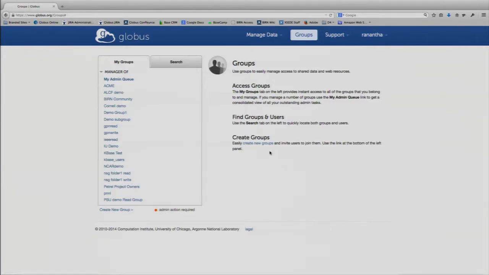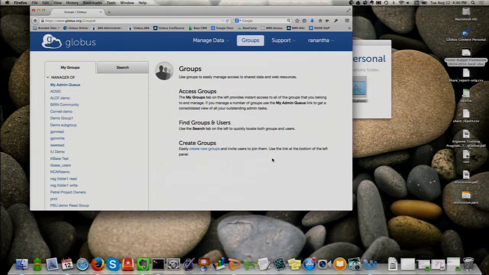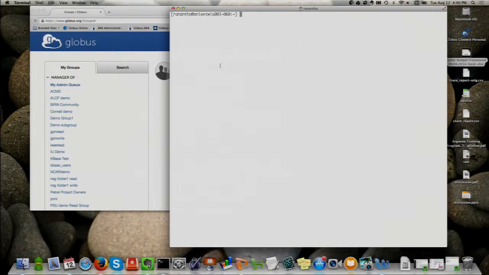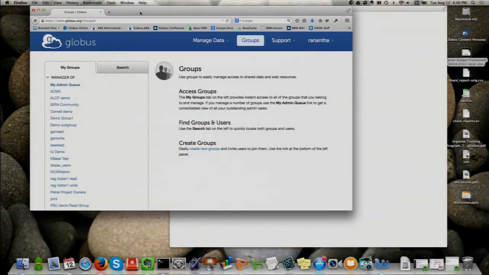Okay, so then. Browsers are great. There are people who hate browsers. So here's a CLI, right? So, okay, let's do this.